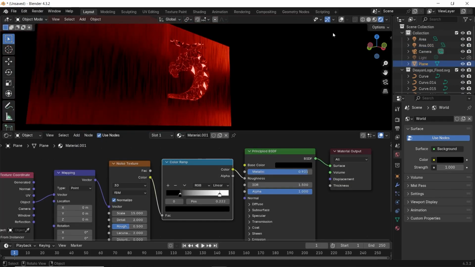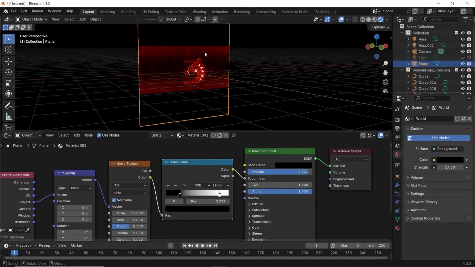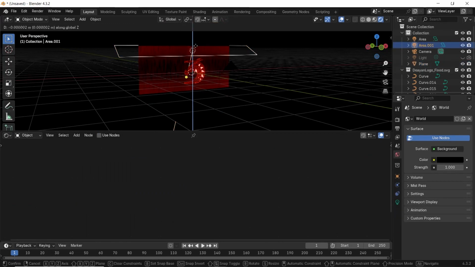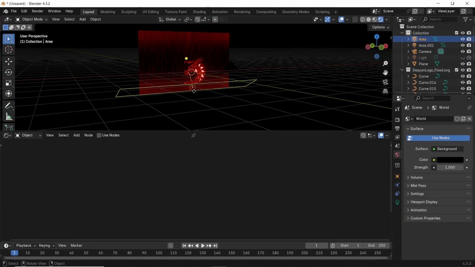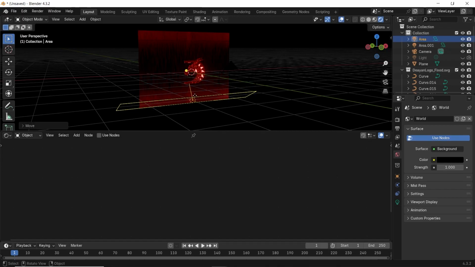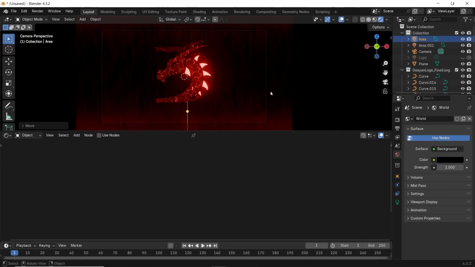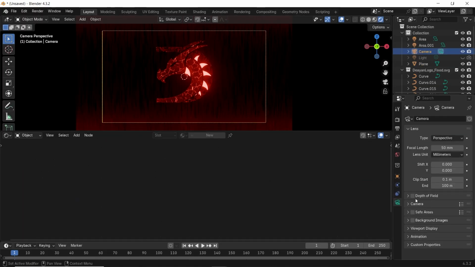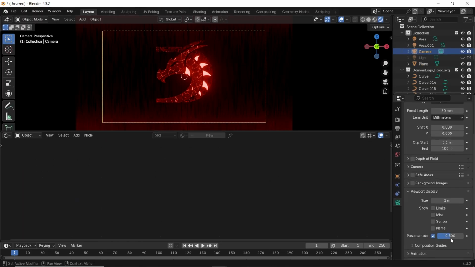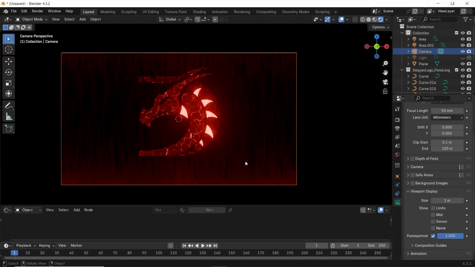Let's just, what is happening? Okay, so the area lamps are just there. So let's take this area lamp, G Z, and lift it up. Let's take this area lamp, G Z, and bring it down. Let's go back into my camera view. Let's select the camera, go over to the camera properties, viewport display, passepartout, all the way to 1. And yeah, that looks like that's about it.